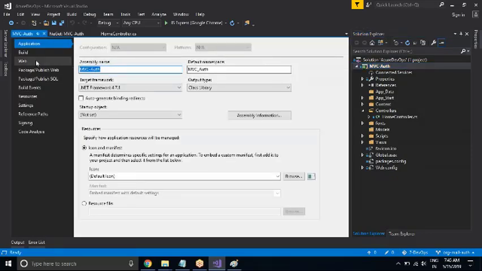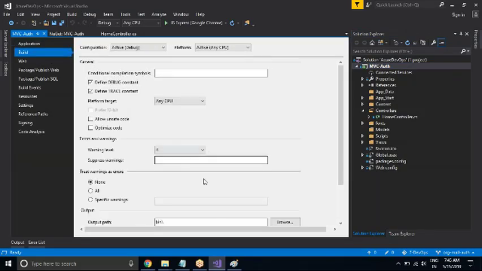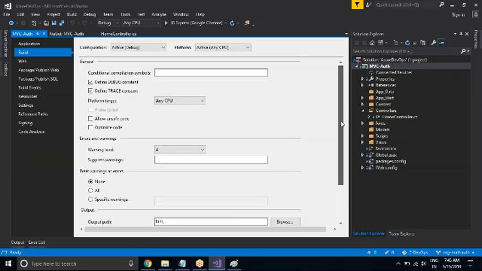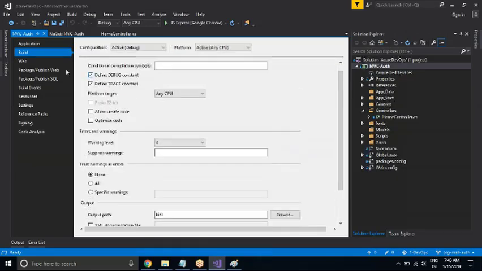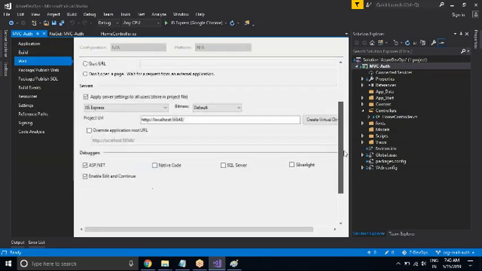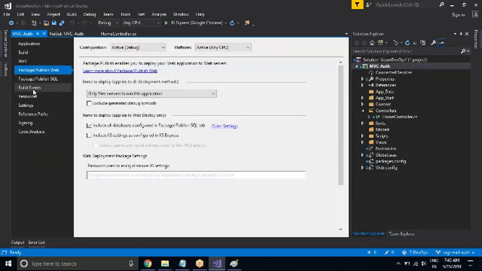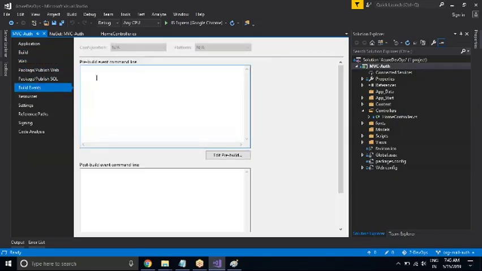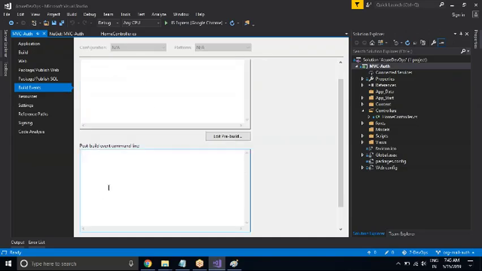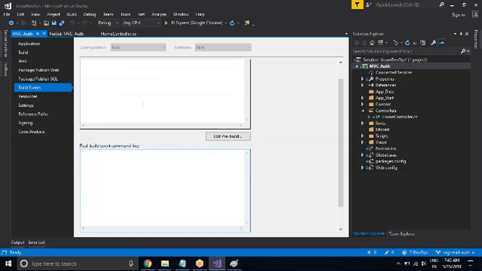If you go to build, you can go ahead and have, where is that, MSBuild arguments? Let me just find it. Package and publish or build events. Yes, you have it here. Your pre-build commands and your post-build commands. These are what are your MSBuild arguments.